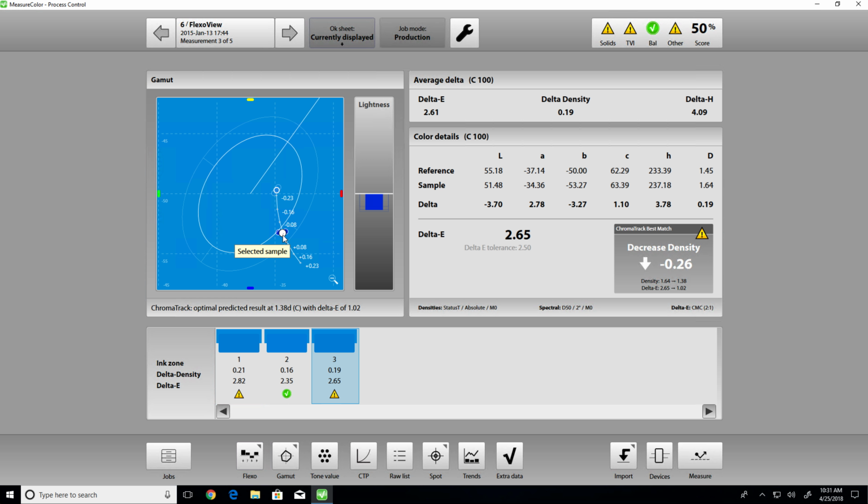But what if we could give the operator clear guidance as to what to do to get that color passing? If we look just below, we can see that at a density of 1.38, we can achieve a delta E of 1.02. And if we look further to the right, we have a very clear instruction to the operator to decrease their density by about 0.26 points. This will take the density from 1.64 down to 1.38 and bring the delta E from 2.65 down to 1.02.